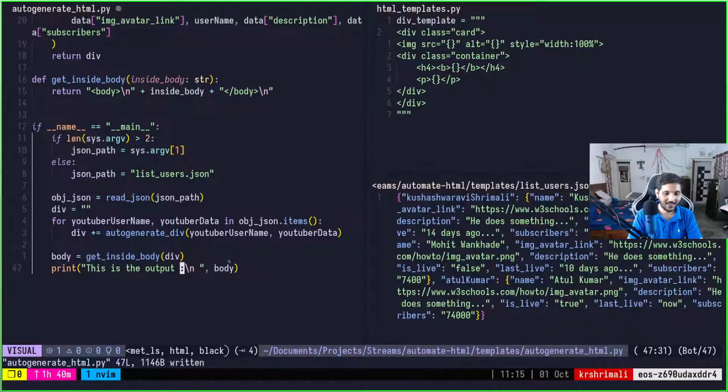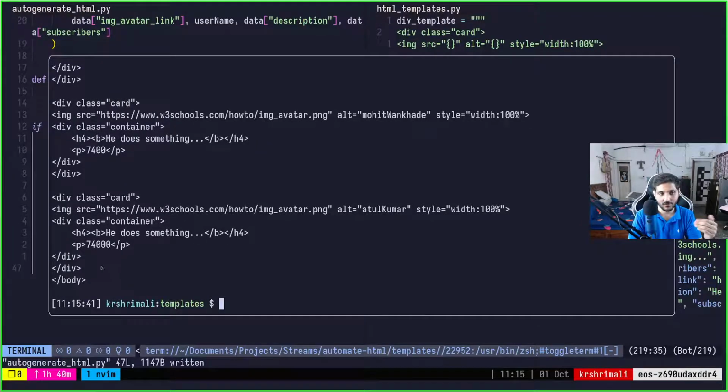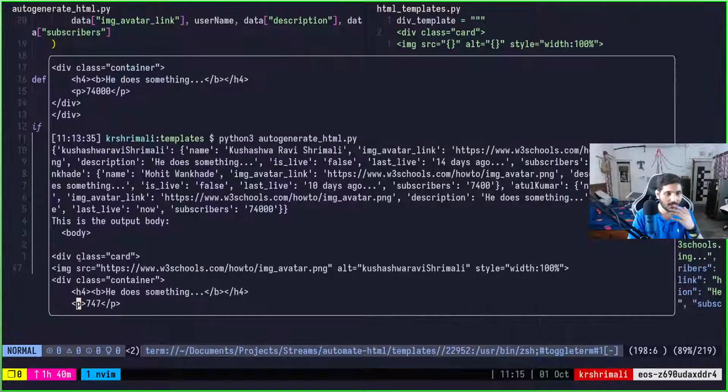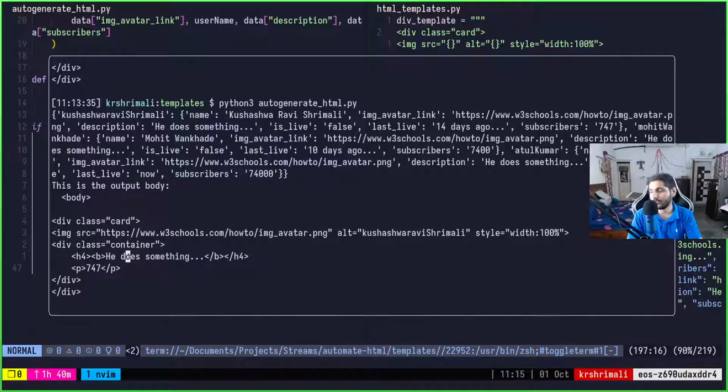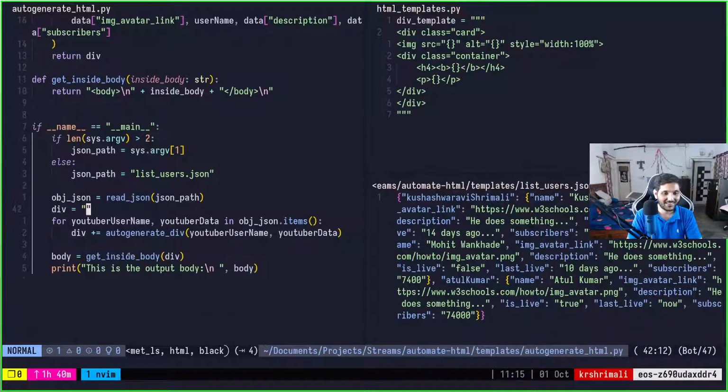So let's have body here. Now what I've done is I've just put everything inside body. So you see this time it's the body closing tag and you have the body open tag. So all is good.